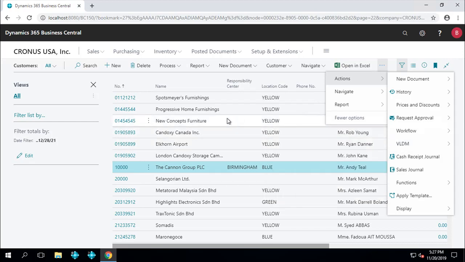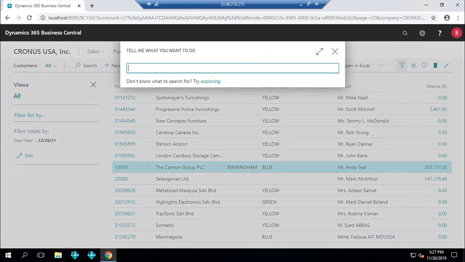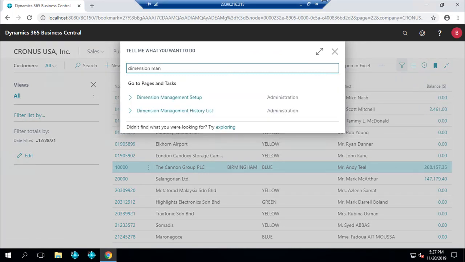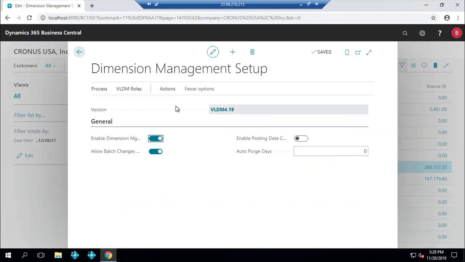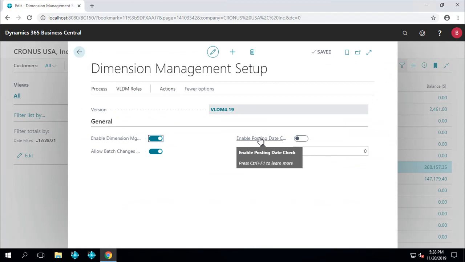One final note that we have added early on, and that is if we go to Dimension Manager Setup, Dimension Management Setup, which is Enable Posting Date Check. We were told early on that we had to be careful about the fact that people who publish their financials frequently will use dimensions to create the financial reports. And the SEC and other bodies take a dim view of changing your financials after they've been published.